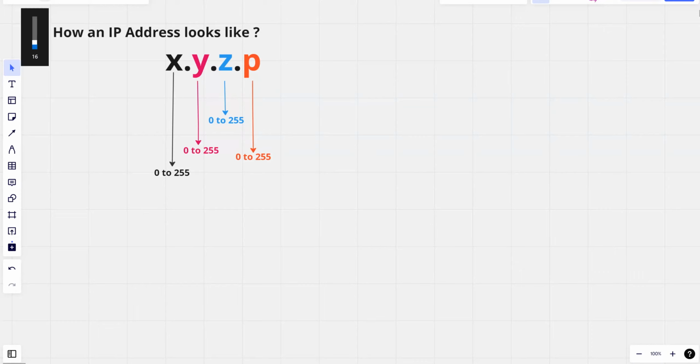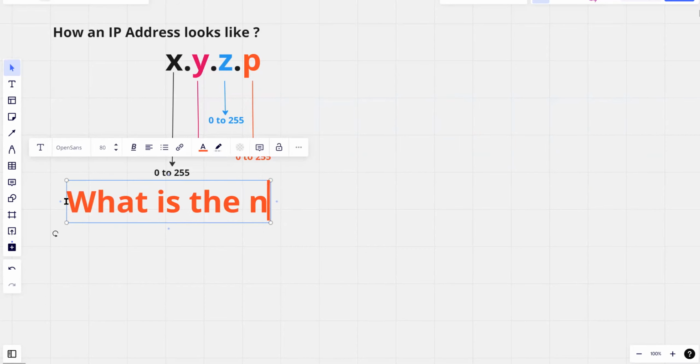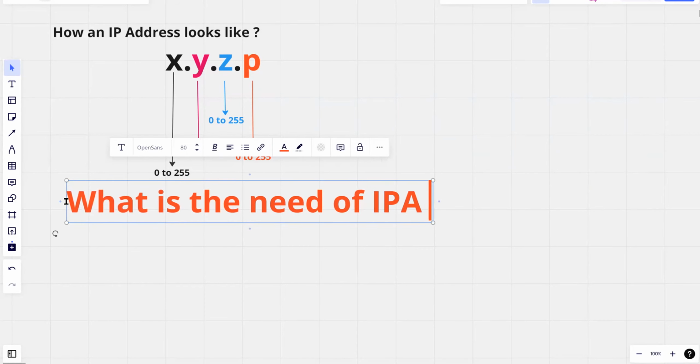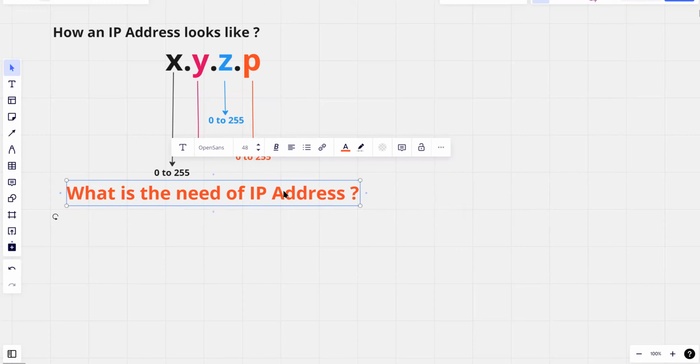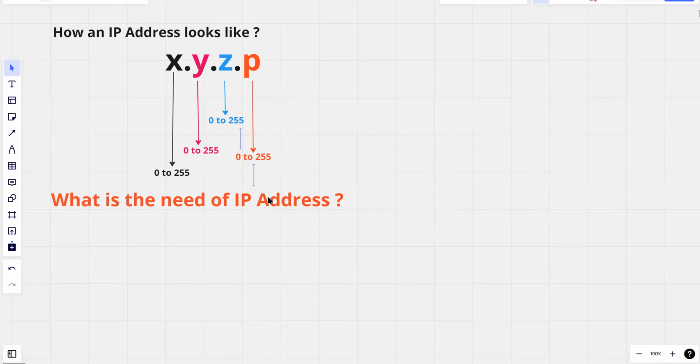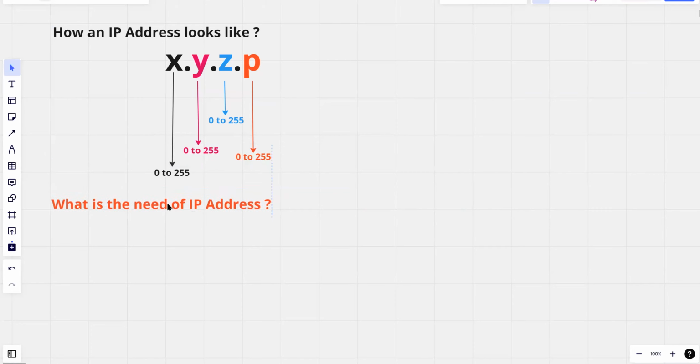By the way, why do we need an IP address? What is the need of an IP address? To communicate over the network, we need a unique address. For example, if I want to post something to your address, we need details, right? Where do you live? What is the city name?